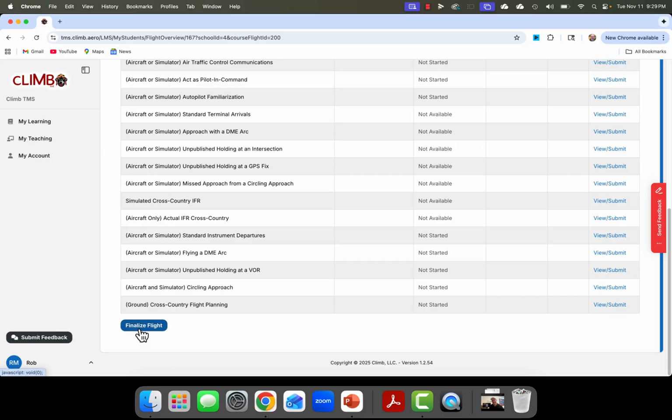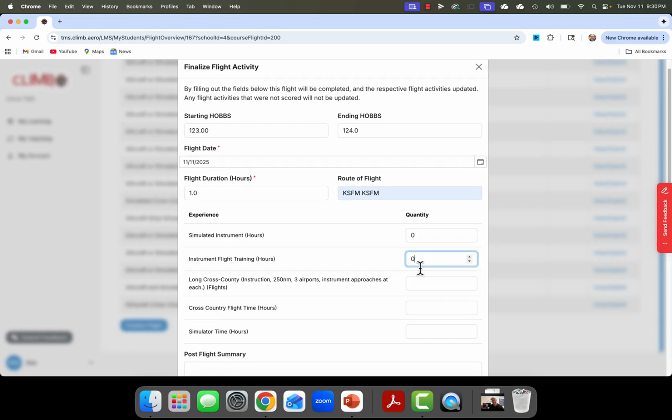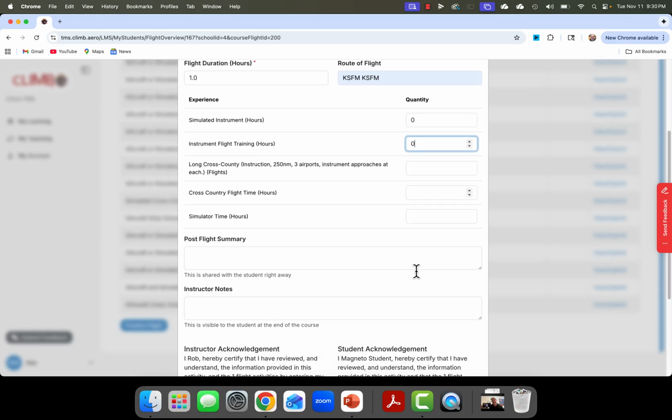Where are we standing in terms of these things, right? Once we're done, we'll go ahead and say finalize flights. It'll ask me a couple more questions, right? So let's say we ended up at 124.0 on the Hobbs. So it gives us a 1.0 flight. Let's say we went from Sanford, Maine to Sanford, Maine. And then it's going to ask me for a whole bunch of things, right? How many simulated instrument hours did we do? 0. Instrument flight training hours? 0, right? And we can go through here and put in things.